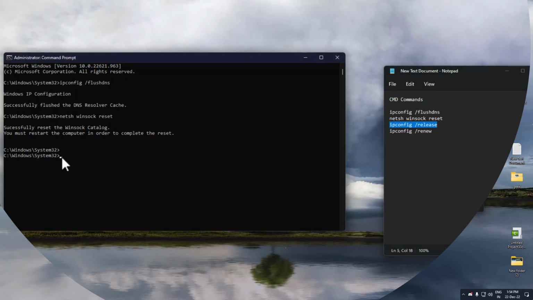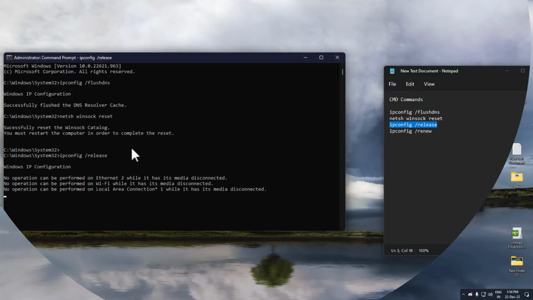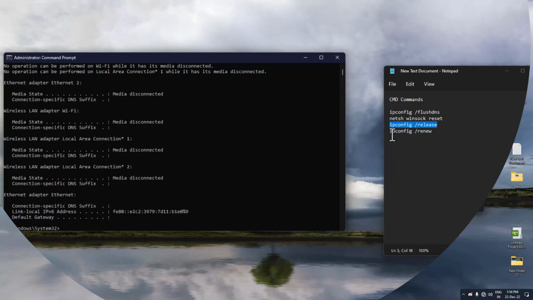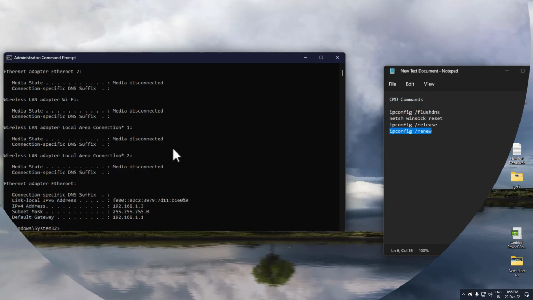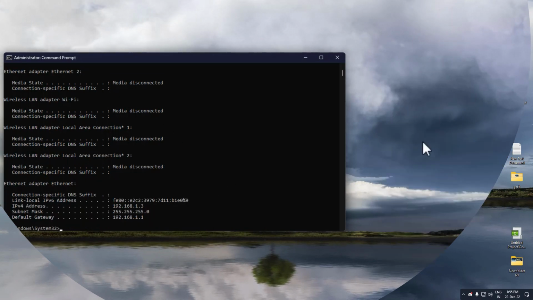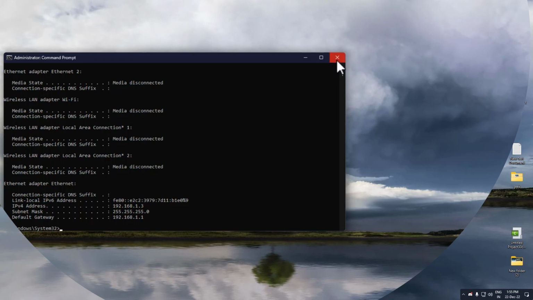Copy, paste, enter. Again, copy, paste, and enter. So after doing all of it, just simply close the window. You can do it just by hitting the cross button over here, or just simply write exit.